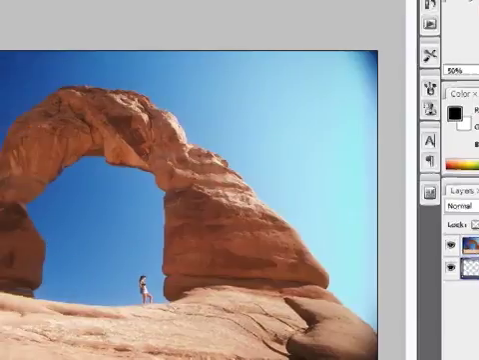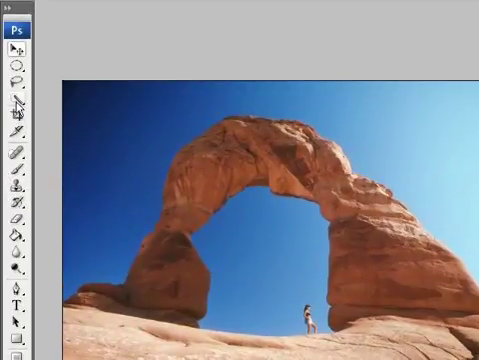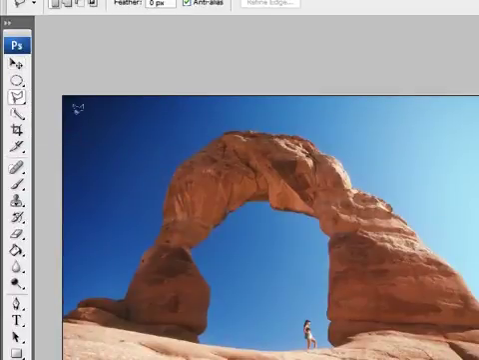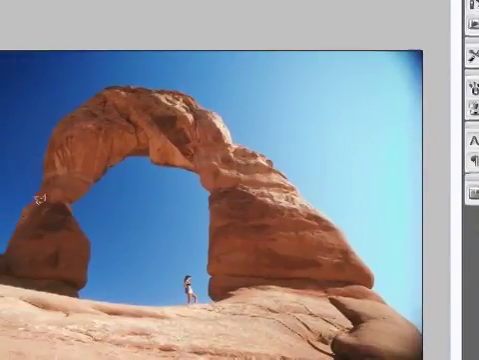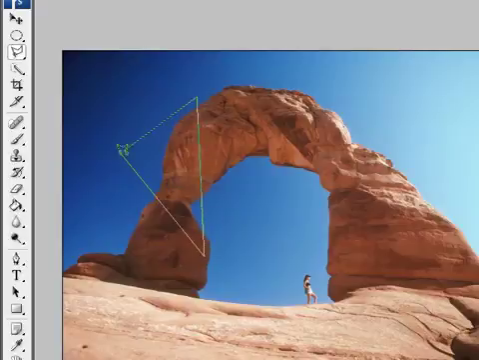And you also have a polygonal lasso tool, and what this does is the exact same thing, make selections, but it makes it in the shape of a polygon. So as you can see, we now have a selection in the shape of a polygon that we can move around.